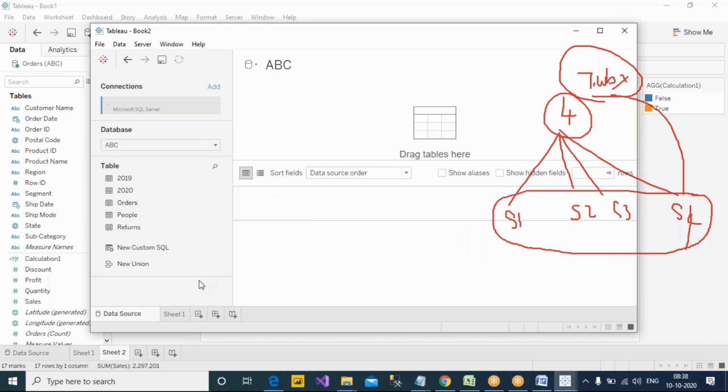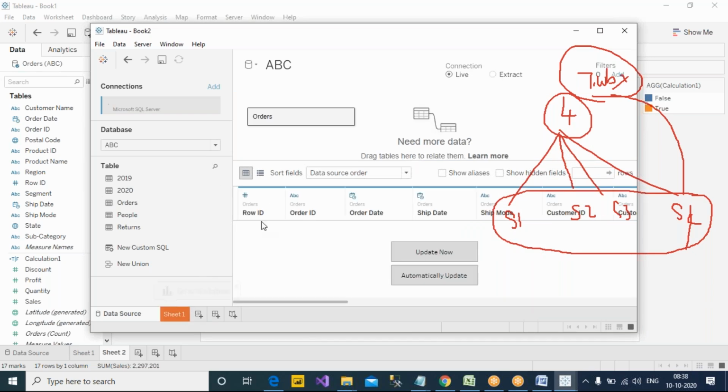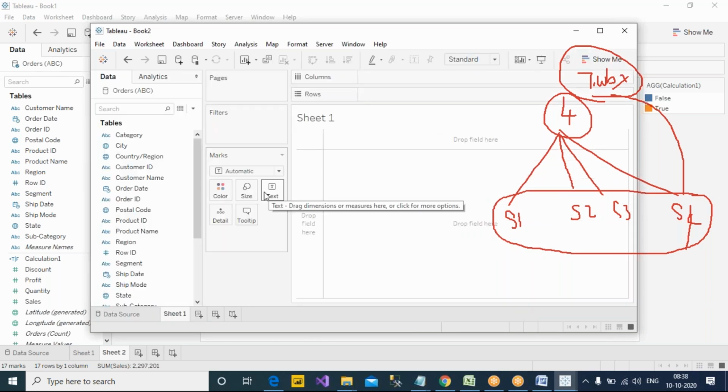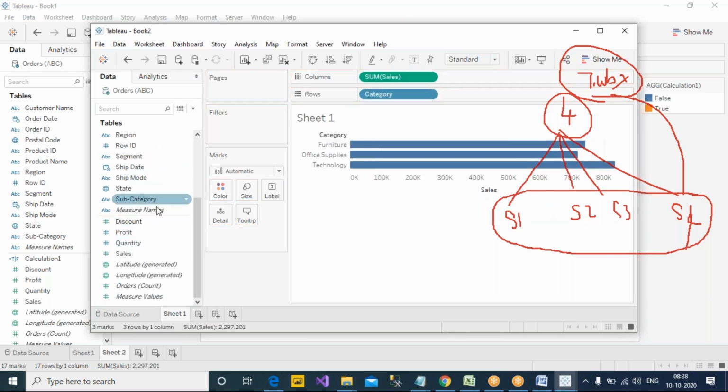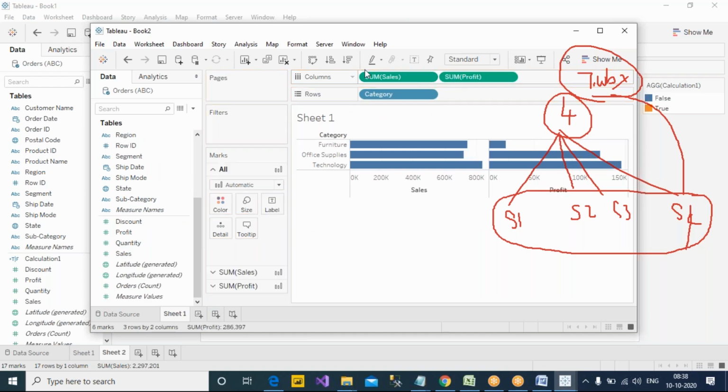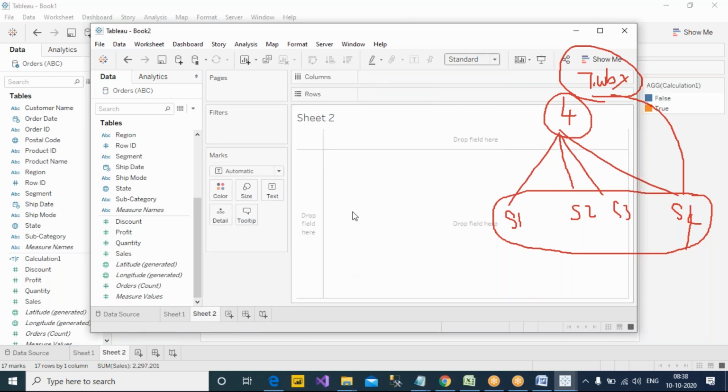Then let's have something here. Then go to sheet 1. Now here I'm building something else. So category wise and the sales is what I want to show. Sales, profit, something else. Now this sheet 2, which is developed by somebody else. Now I want that information here.